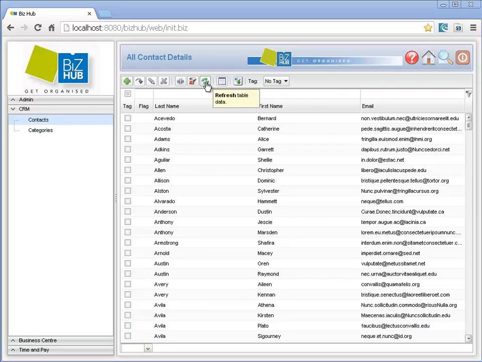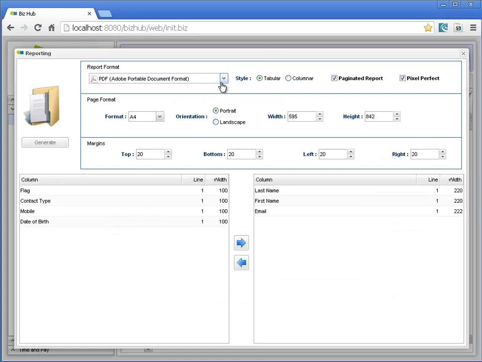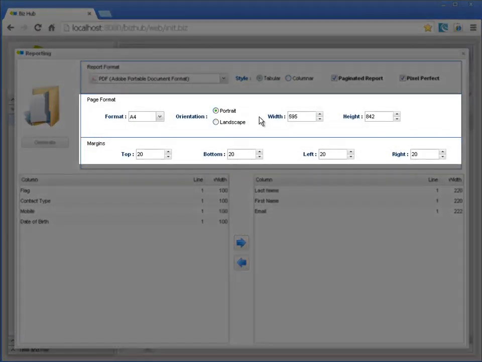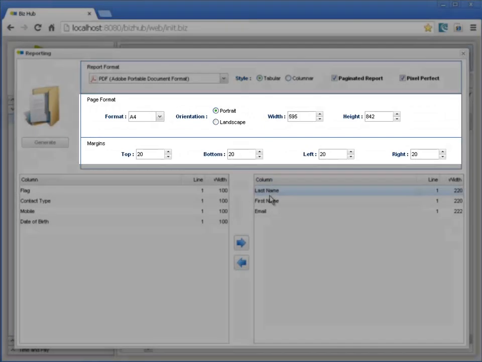In Wildcat, you can export data from any list by clicking on the Export Table Data button. This brings up an export wizard. The key areas of the wizard are the report format, page formatting, margins, and then the column selector.